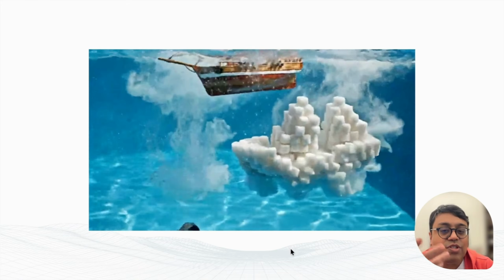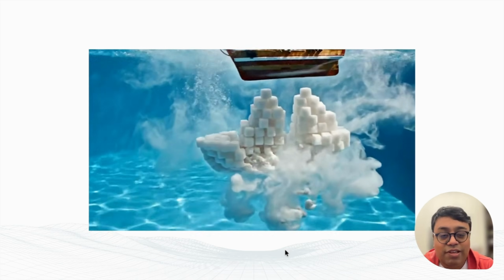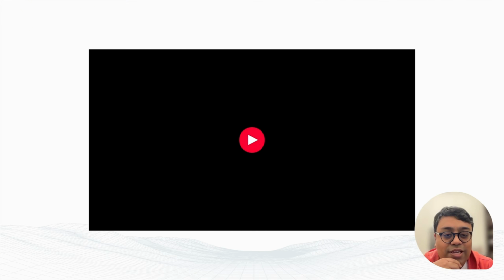The ship sinks fast. The wood goes up. The sugar cubes actually dissolve. How did it understand that? Did someone give it a script saying, "Oh, the sugar cubes dissolve," etc.?